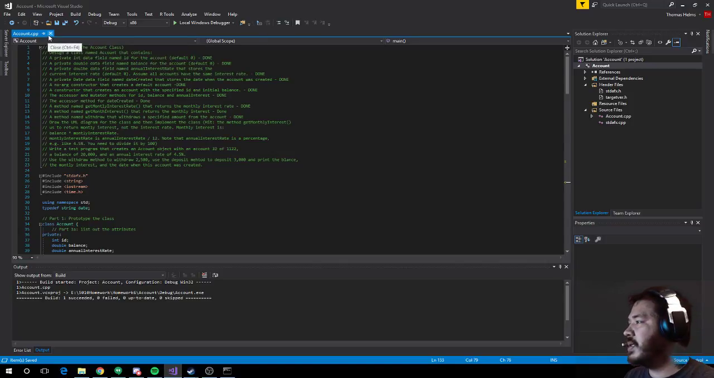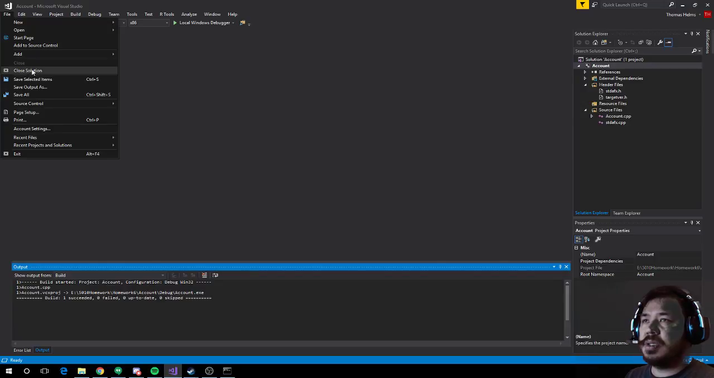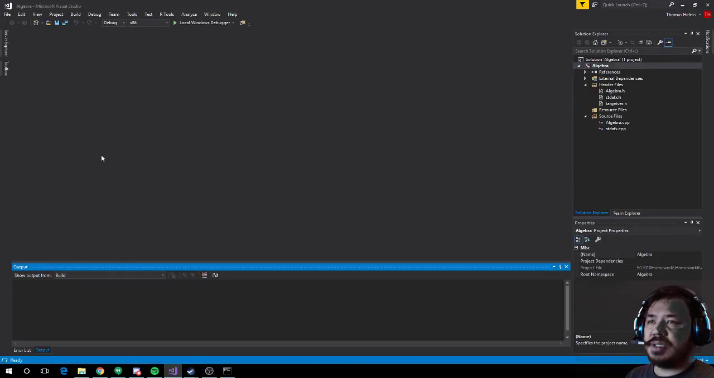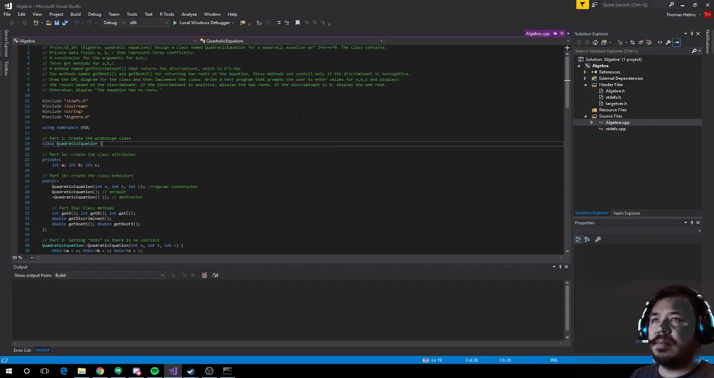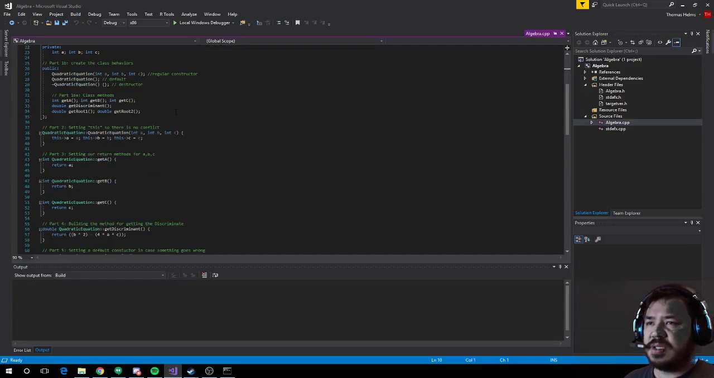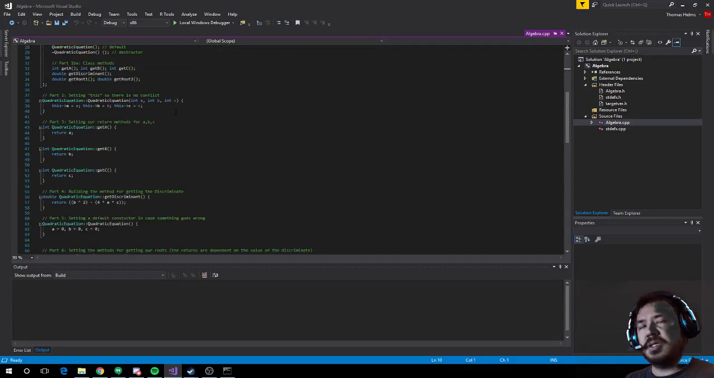All right, so moving on to the next one, solution. Quadratic equations, algebra. So this is doing quadratic equations, and basically we're going to ask for our A, B, and C, and then feed that into the quadratic equation, check the determinant. Depending on the determinant, if it's greater than 0, it's 2 real roots. If it's 0, it's 1 real root. And if the determinant's less than 0, there's no real roots.